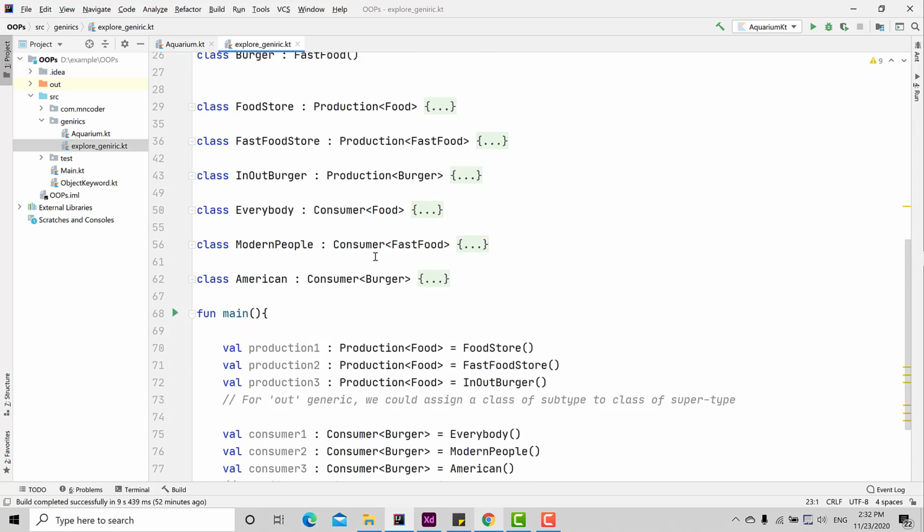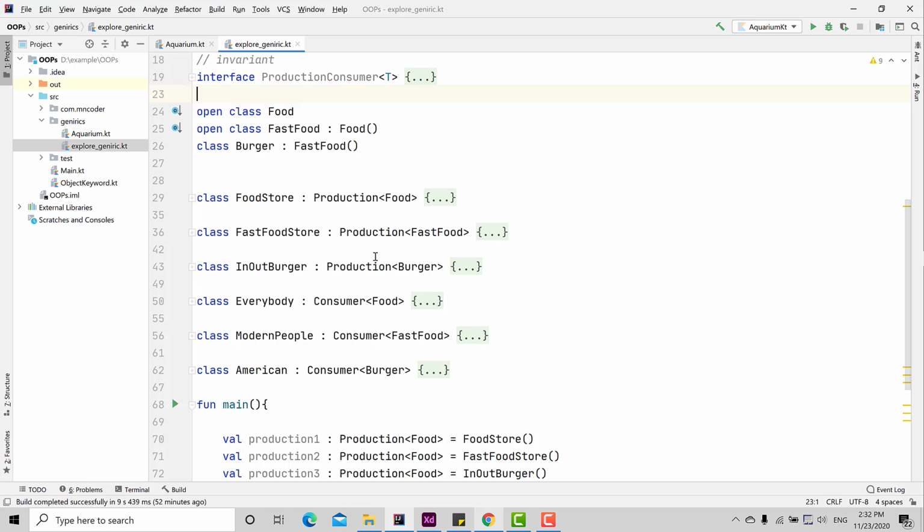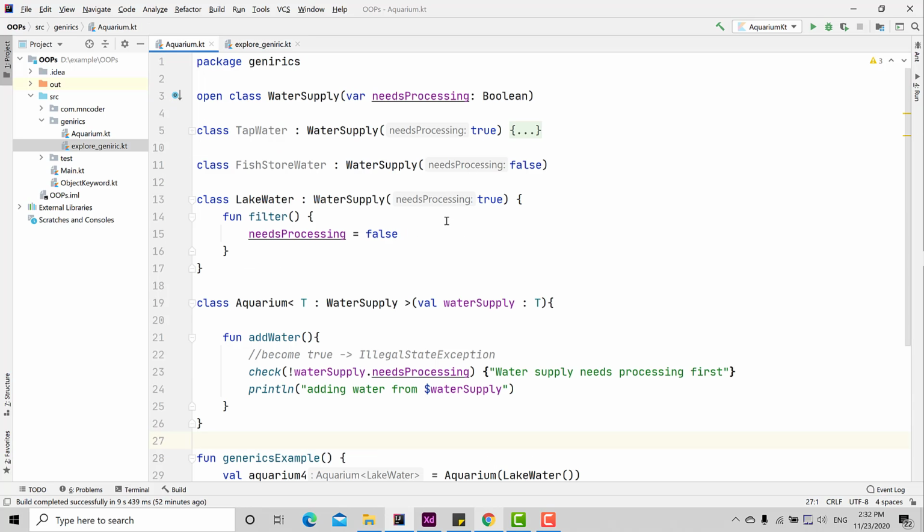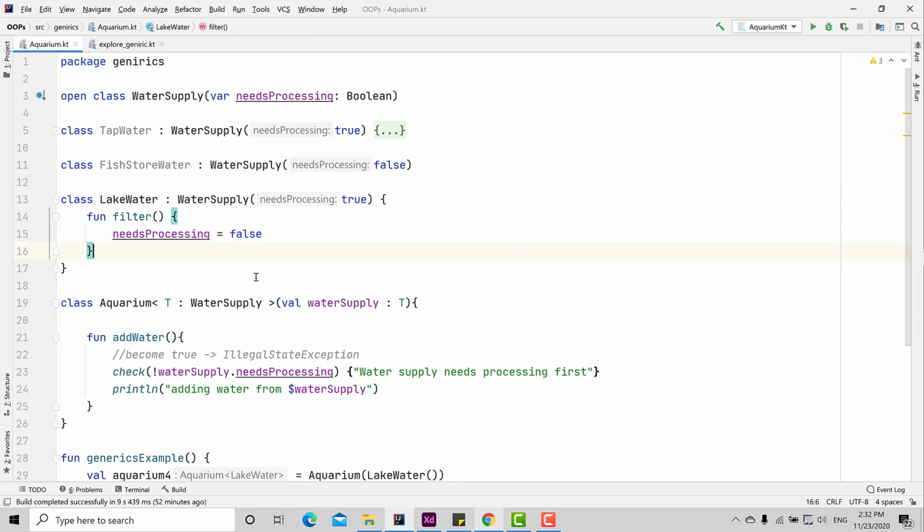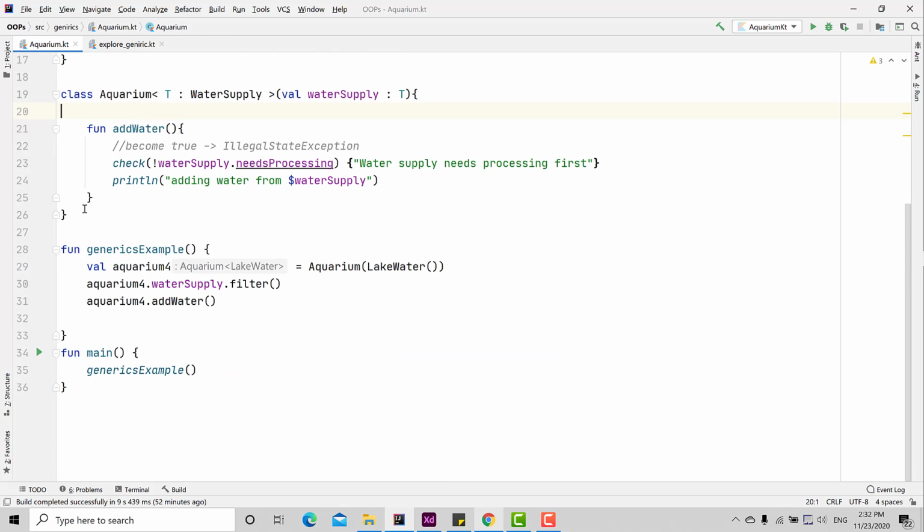Now in this episode I'm going to show you how to create generic functions, generic methods, and also extension functions with generics. First, let's create a generic function here. I am right now in the aquarium file inside the generic and aquarium files in our project.